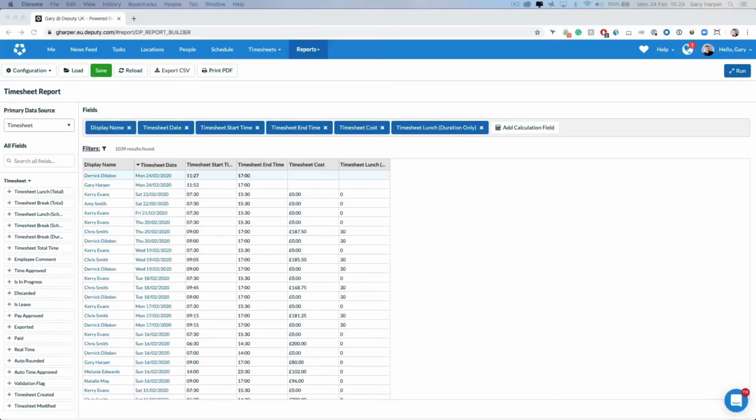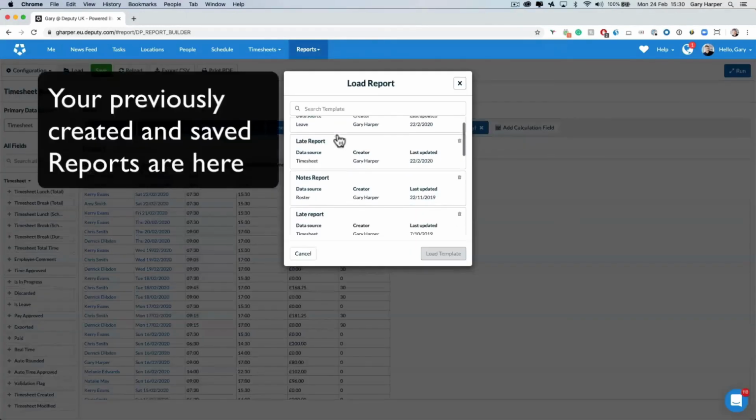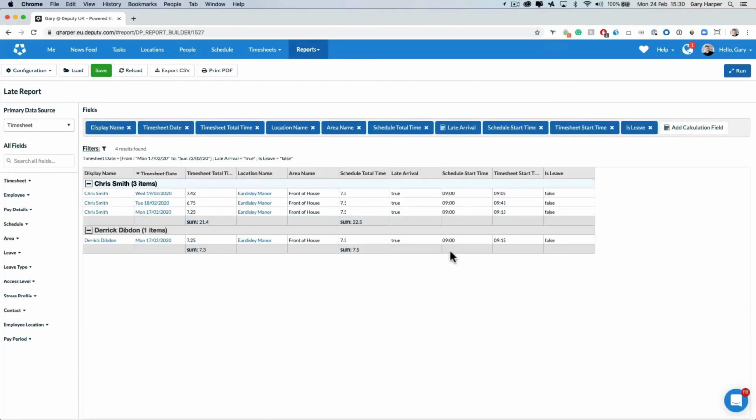We often get asked, what kinds of reports do customers find most useful? So let's load up a late report to use as an example. Click Load, then choose one to open. Here we can see this report is using timesheet information as its primary data source, which makes sense as we're looking at the source of truth. What start and end times staff have clocked, so we can compare that to what was originally scheduled to spot and collate the late entries.